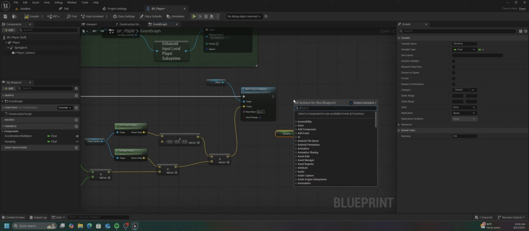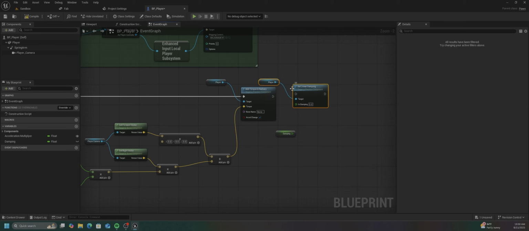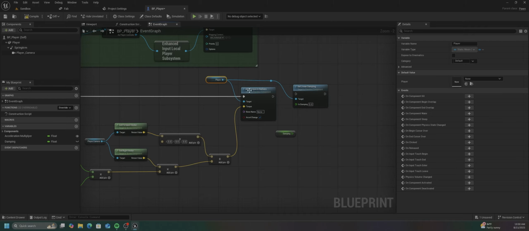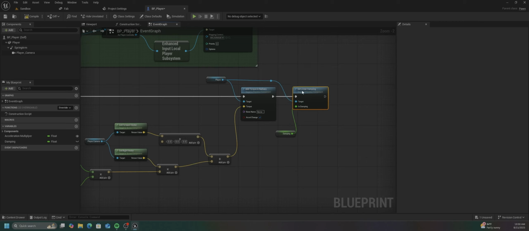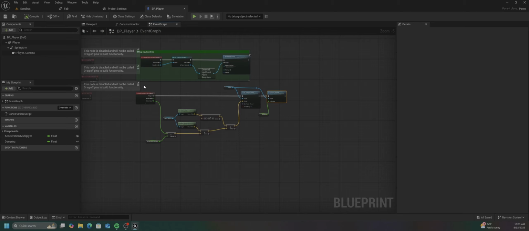From here, we want to right-click, and we're going to set linear dampening, and it's going to be for the player. But what I'm going to do is I'm going to just delete this one right here and connect this one in so that we don't have multiple repeats of the same input. Especially since they're so close together, it's not really necessary. All right, and then we're going to connect these two together, and we're going to connect our dampening into here, okay? I'm going to compile it and save it, and I'm going to highlight this whole thing right here.